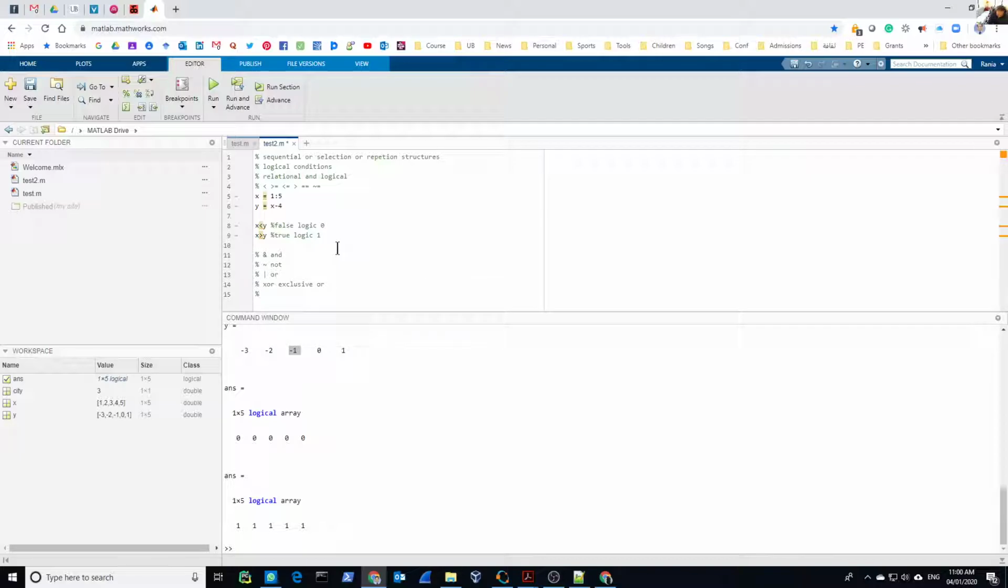You could have the short circuit AND, we call it short circuit AND, and you could also have the OR, which is like this, and this is the short circuit OR.